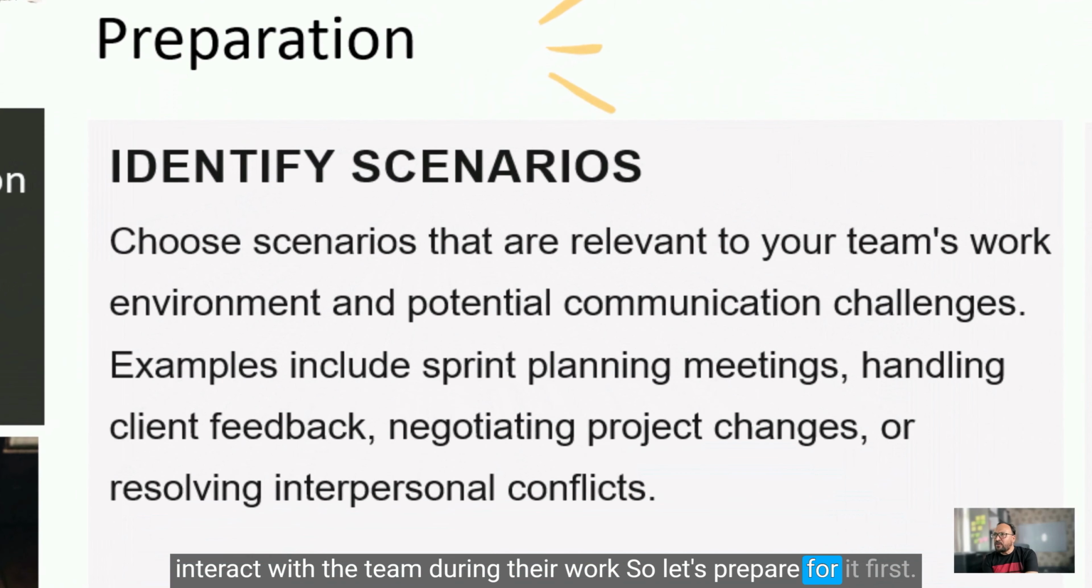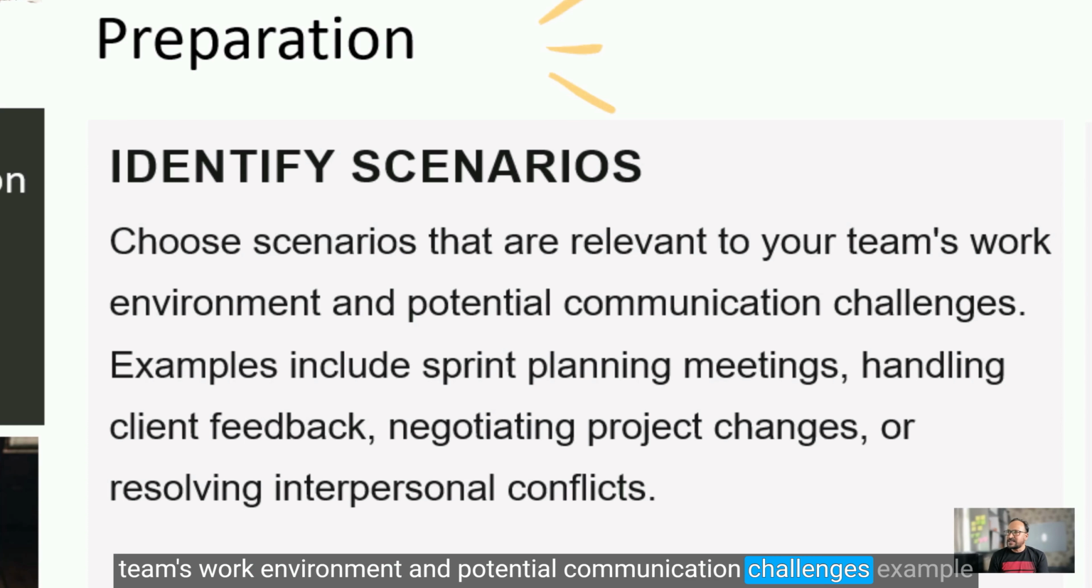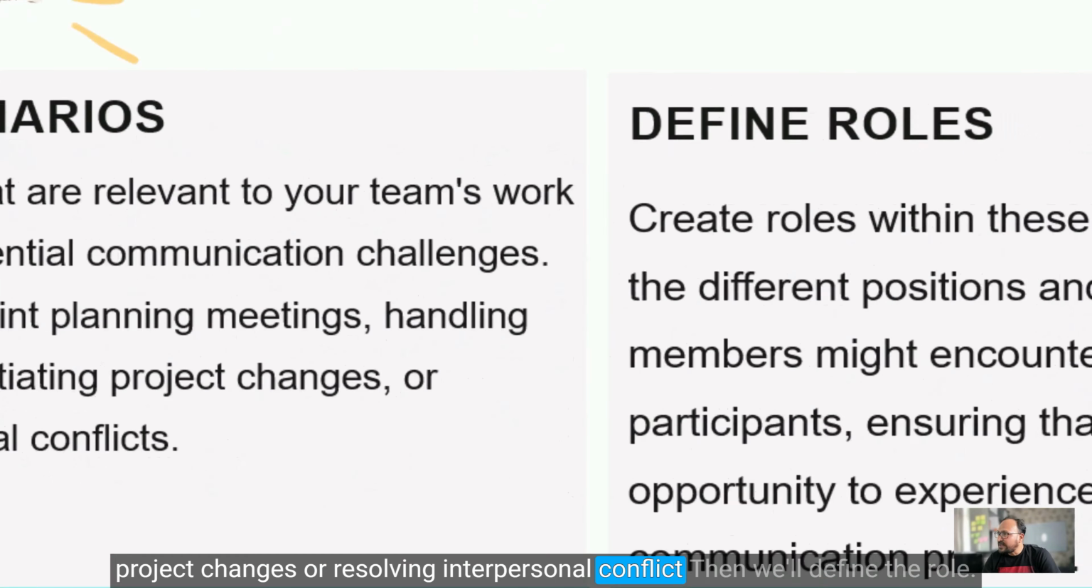So let's prepare for it. First, we will identify the scenario. Choose scenarios that are relevant to your team's work environment and potential communication challenges. Examples include sprint planning meetings, handling client feedback, negotiating project changes, or resolving interpersonal conflict.